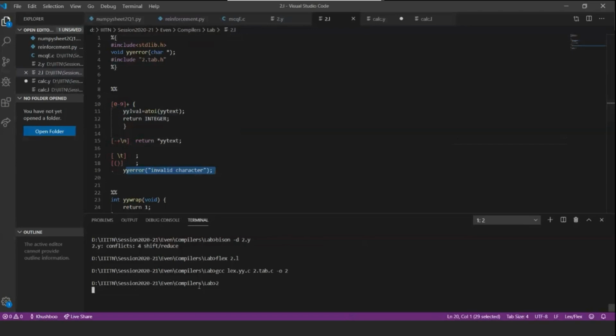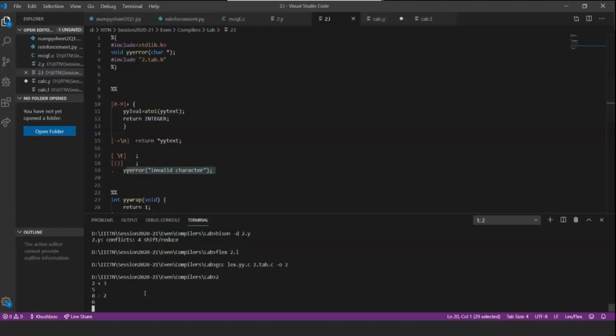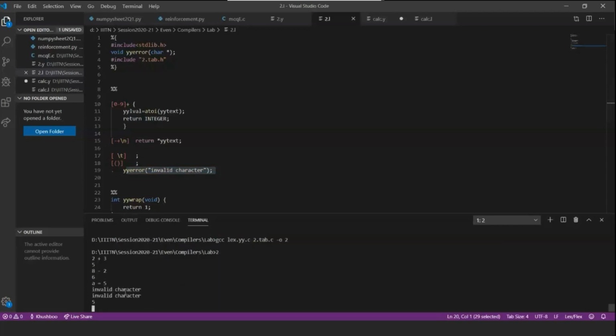Fine. So here, if I say 2 plus 3, then it is giving me the output 5, right? Suppose I say 8 minus 2, it will give me an output. But if I give something else, say a = 5, then it is saying invalid character 2 times. Why? Because a is an invalid character, so for a it is returning invalid character. Then for this equals sign also, it is returning invalid character. And this 5 is printed as it is. Clear? So I hope you have understood this program.